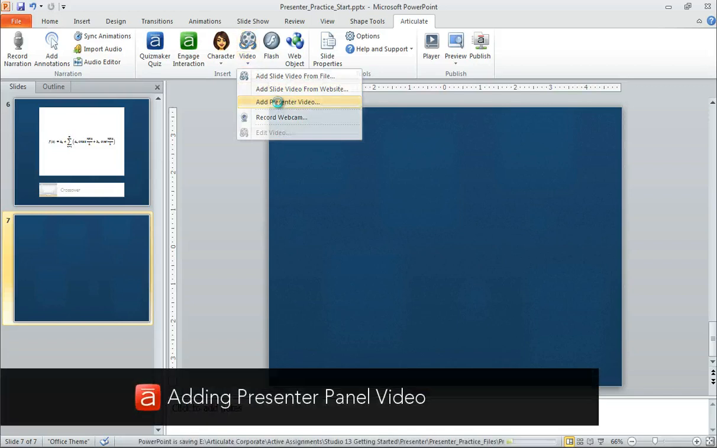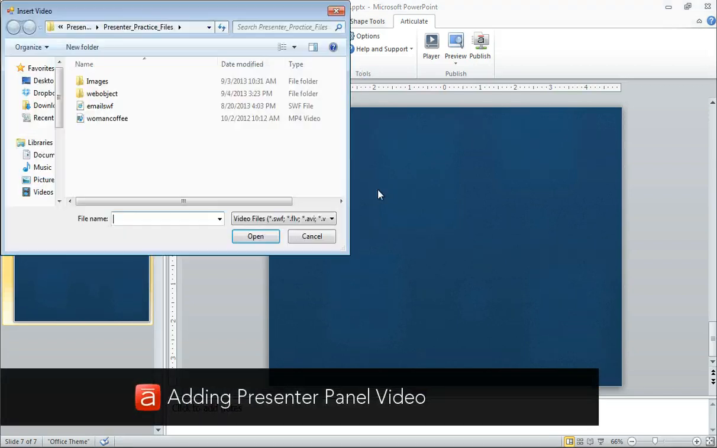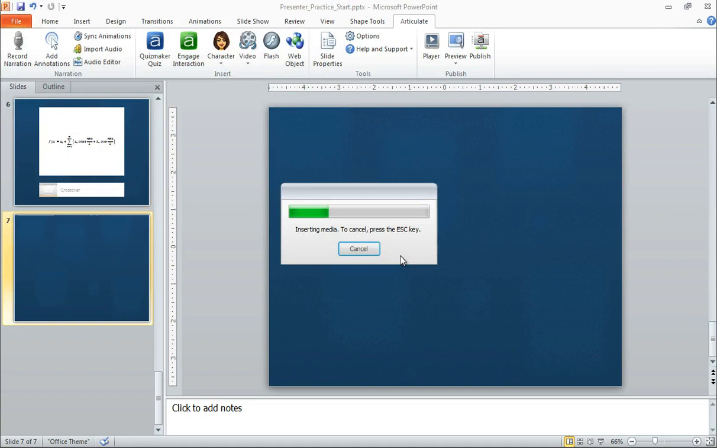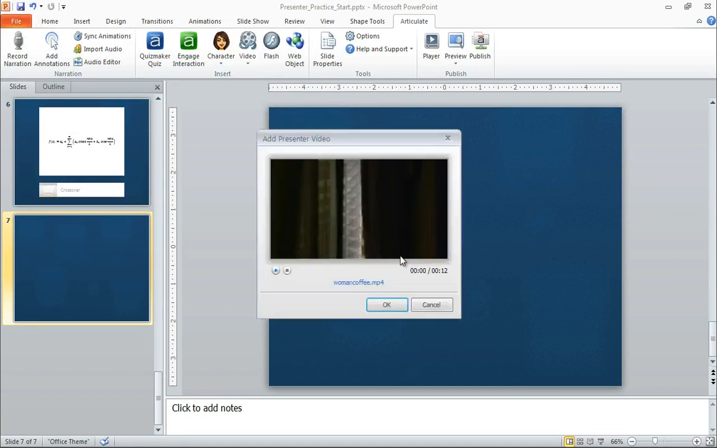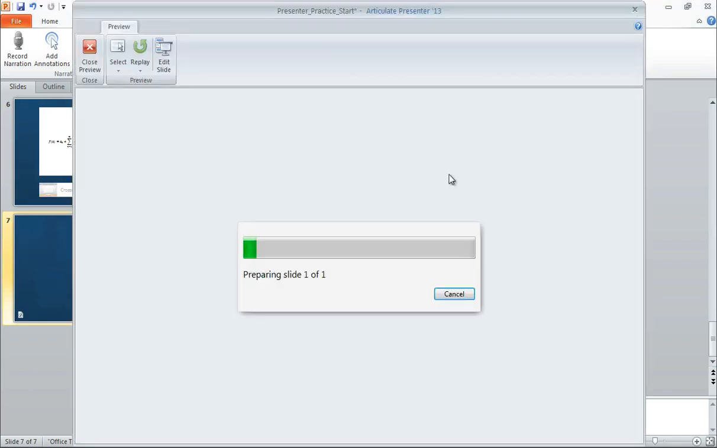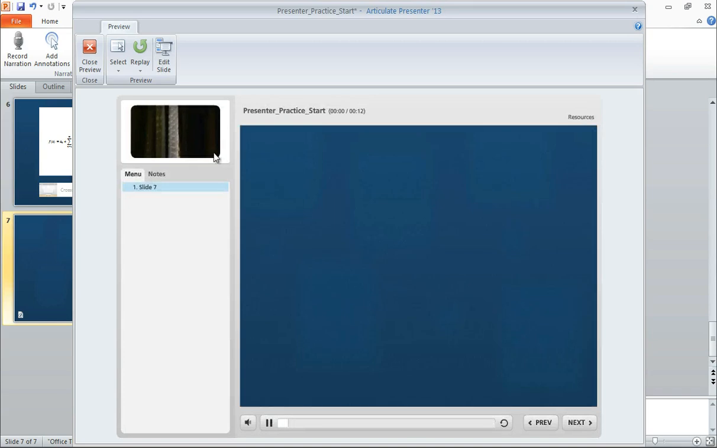Now, adding presenter video. If I would like video to appear in that presenter panel, let's grab that same video file and insert it. You'll notice that I don't have those same options that I had for the slide video, but that's okay. You will notice, however, that a little icon appears down here on the slide. This lets you know that, hey, there is some presenter video present. If we preview this slide, we will see in the upper left-hand corner, this video panel appears, and now our video is up in the presenter panel.